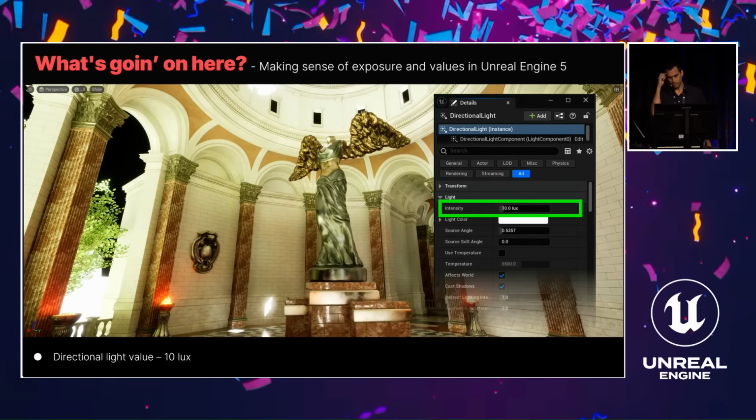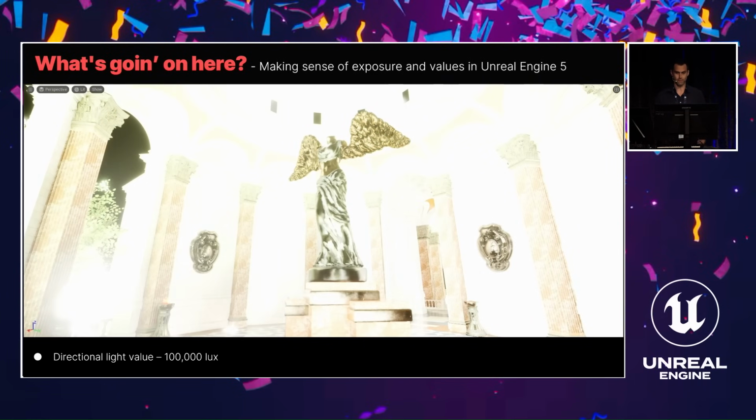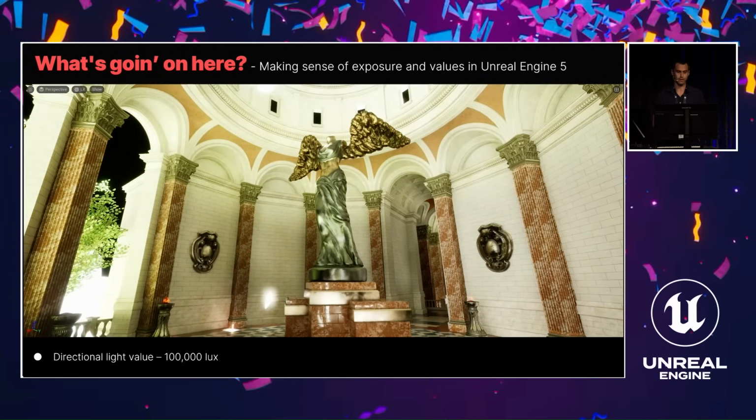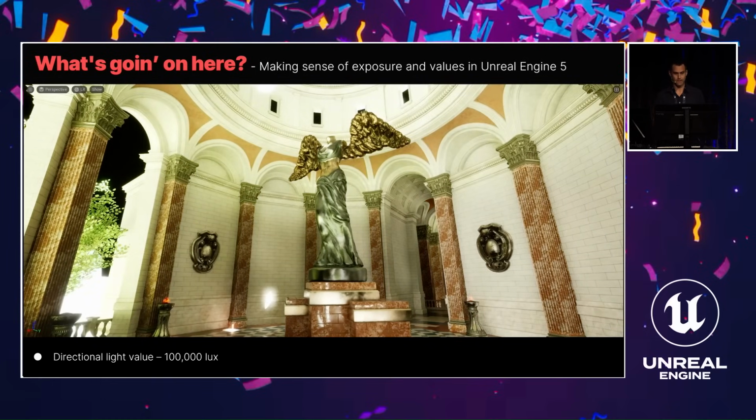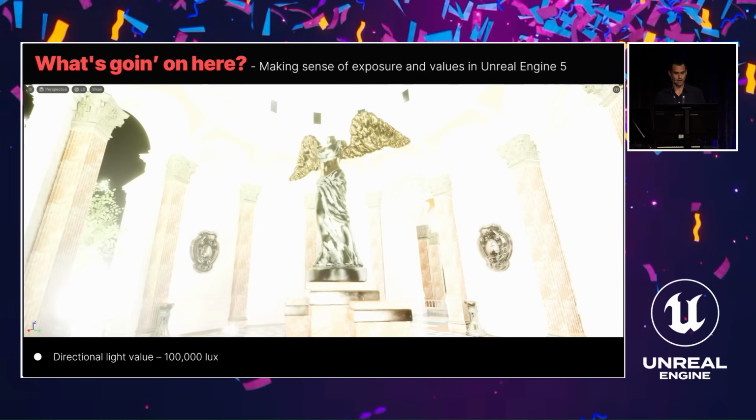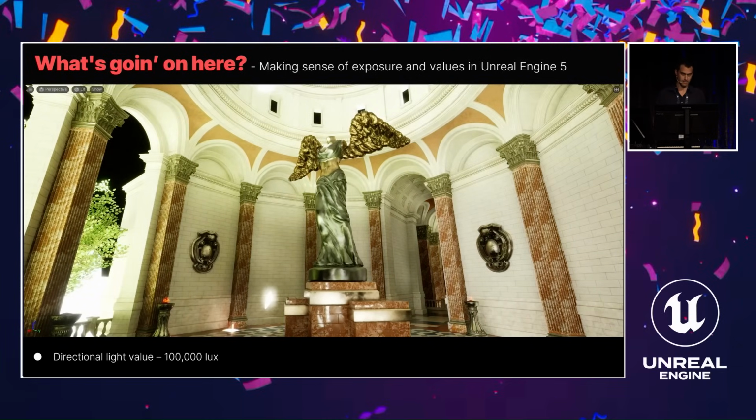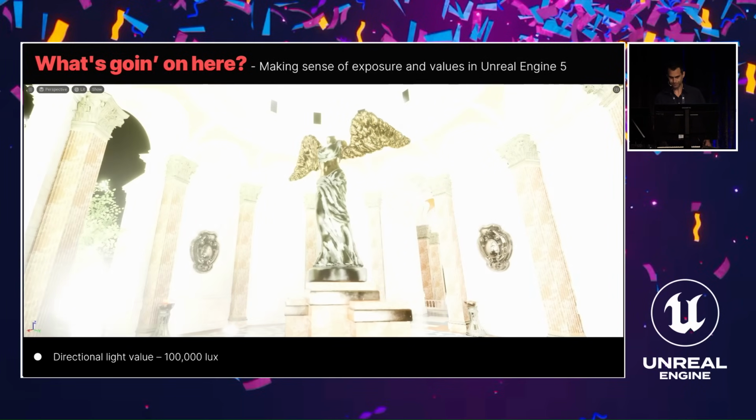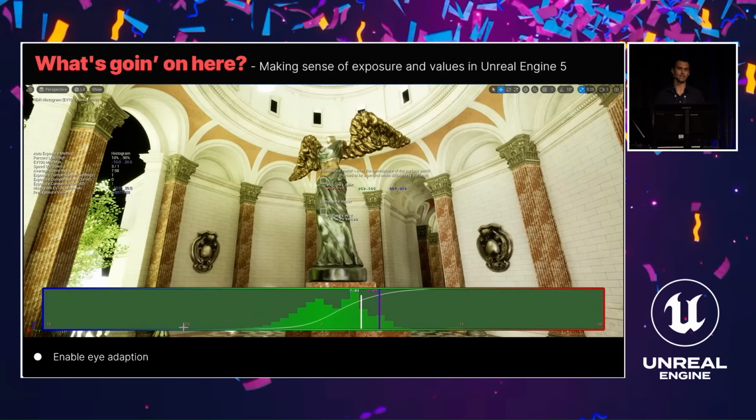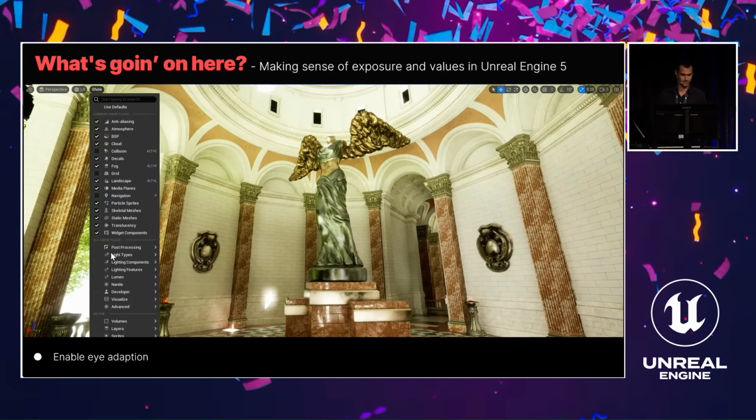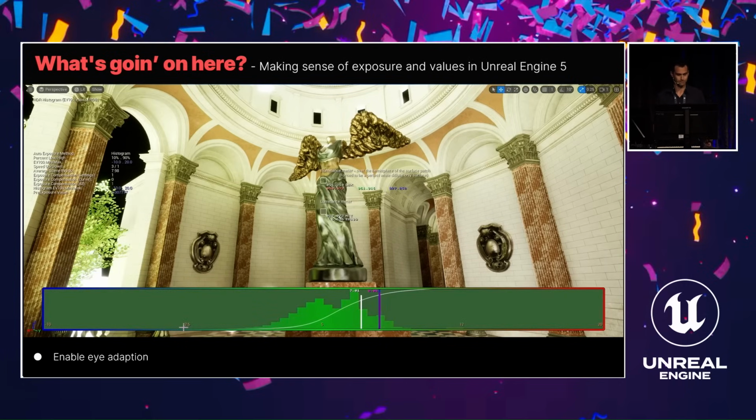Okay, so the next thing you look at is the directional light, and it has a value of 10 lux. So what is 10 lux? If we change that number to 100,000 lux, you can see there's a little bit of a flash, and then there's no change except the emissive fire is more dim, all right? So essentially what's happening is Unreal has a lot, it's child-proofed. Epic has child-proofed Unreal Engine, right? So it always looks good.